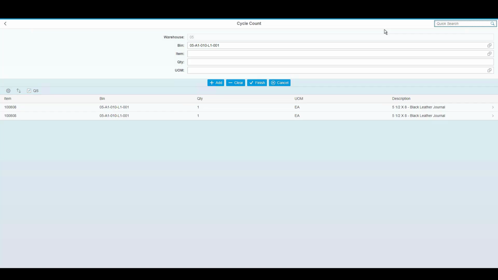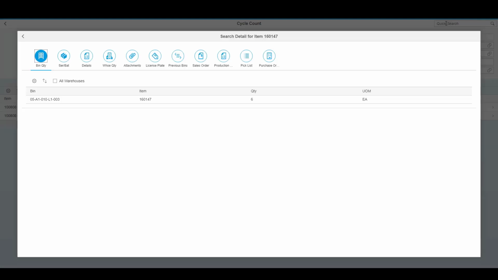At any point during the count or any other time while using the WMS, you can always use the quick search to get more information about the product. So if I'd like to see the item that wasn't eligible to be cycle counted, I can simply scan the item code into the quick search and get information about it. First, I can see where it's supposed to be in the warehouse. If I want to see other information, such as where it's located in other warehouses, I can simply click the checkbox to do so.